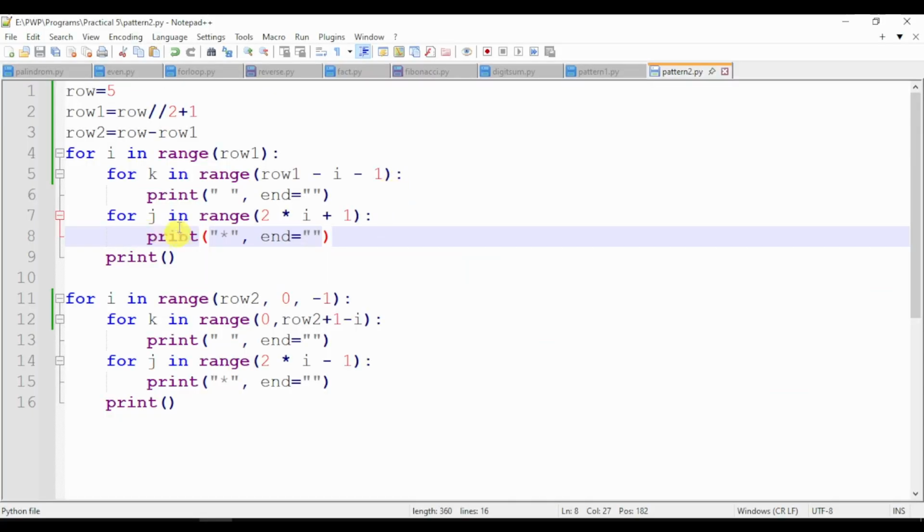For that purpose we are going to the j loop. So for j in range 2 into 1, that is 2, plus 1. So it will become 3. So it will run 3 times and 3 stars will be printed. This is how the second iteration is done.